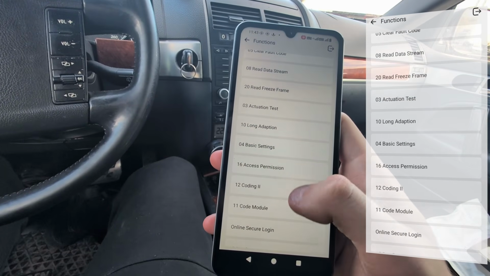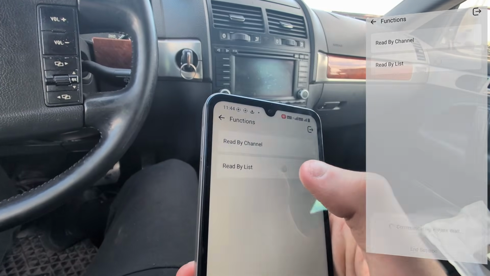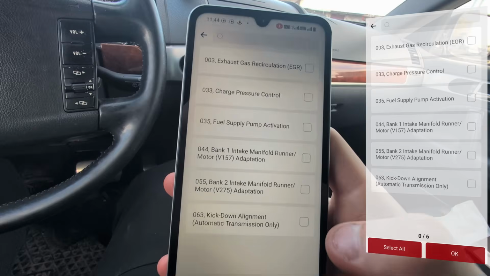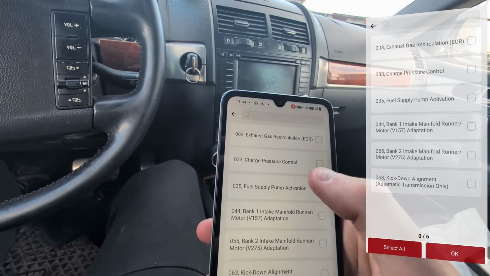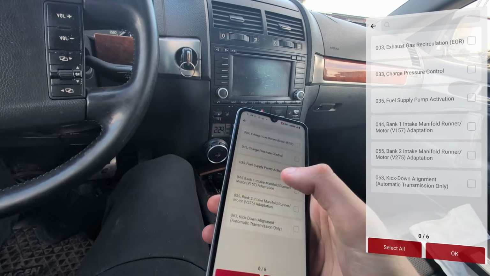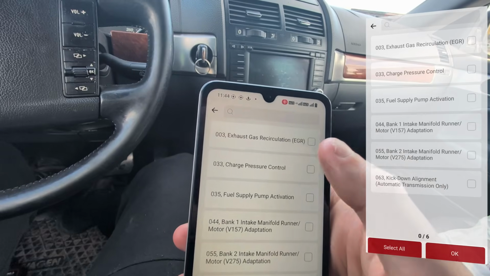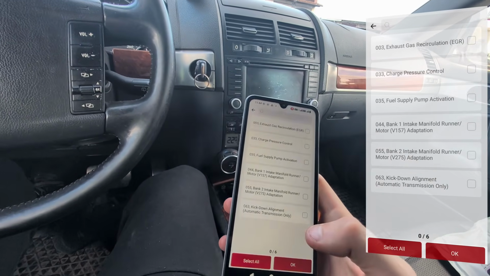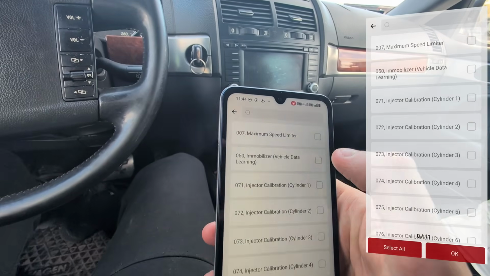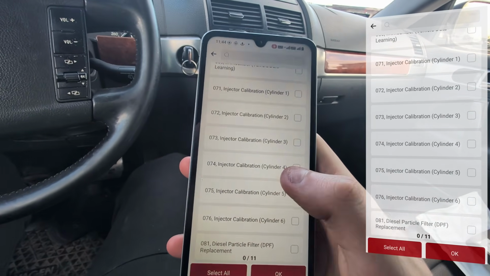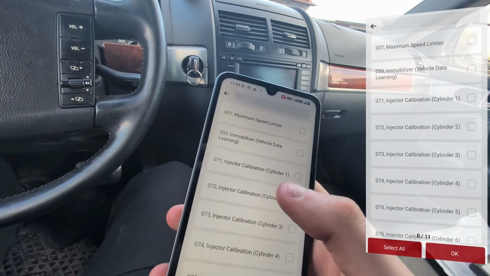And yeah, so now I am inside the engine module. So like I was saying, every module comes with different options. For example, if I go to basic settings, read by list, here we have some more options. We could do some basic settings, let's say for EGR valve, charge pressure control, fuel supply, pump activation. These are usually done after I change something, so if I would change my EGR or clean it, then I can use these basic settings to adapt new values. Long adaptation. This should be the same as adaptation. Yeah, here, for example, we can code our injectors, DPF replacement, something with immobilizer.